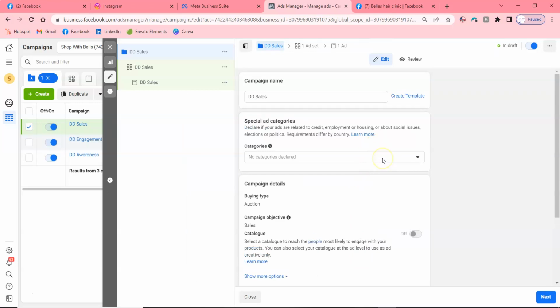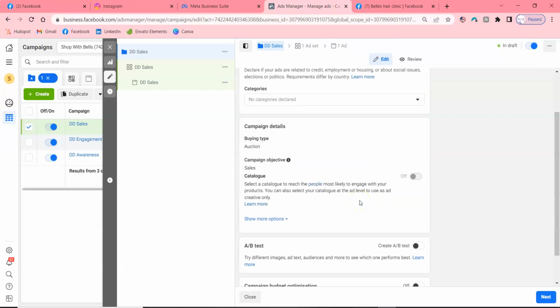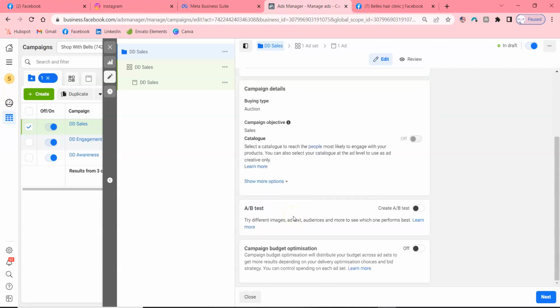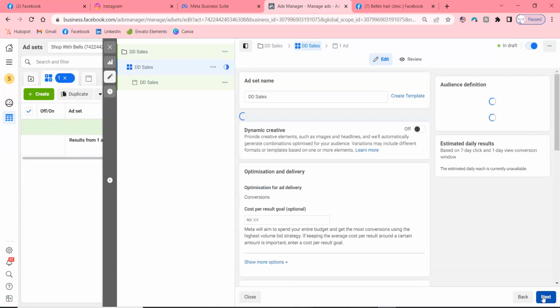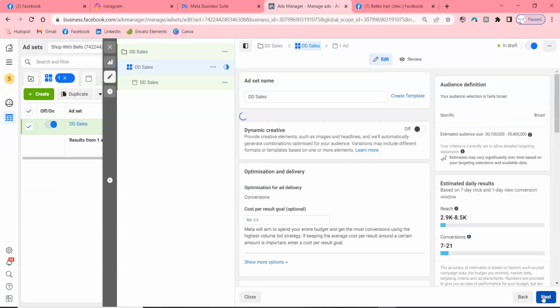So no categories, it's not a special ad category like I told you. This is sales. Then if you have a catalog, maybe you have a store, you can use it. She doesn't have a catalog. She doesn't have a website, so she doesn't have a Facebook shop linked to that. So this catalog, we're not putting it. If you have that, it makes it easier. That's why I keep saying a website is necessary. It makes things easier for you. And we can build you a website if you want us to do that, an e-commerce website.